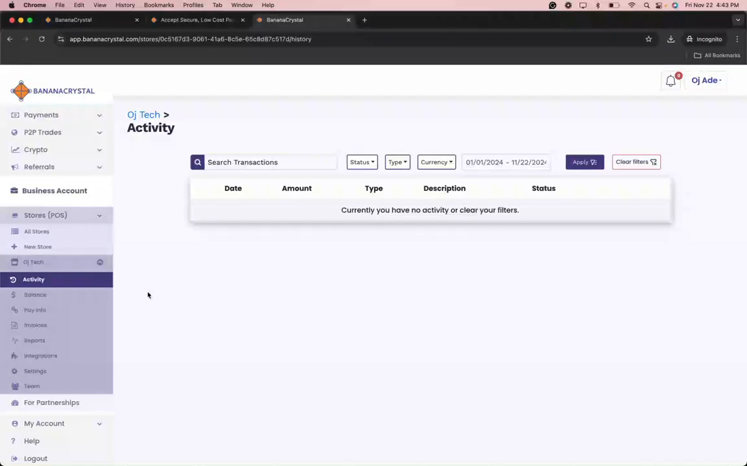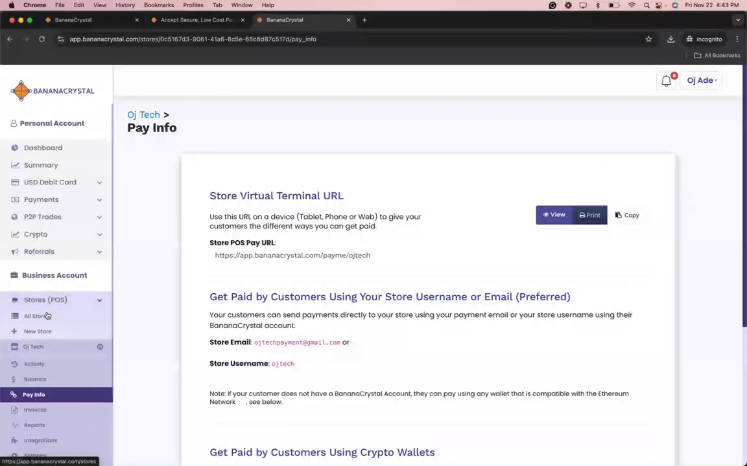Now, this is a very easy step. To find these details from your store menu, you go into the pay info. Now, the pay info has your store username and also it has your store email address. This store username and store email address can be sent to your customers for them to pay you into your business account.